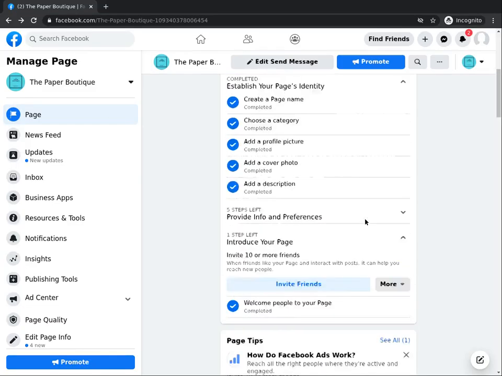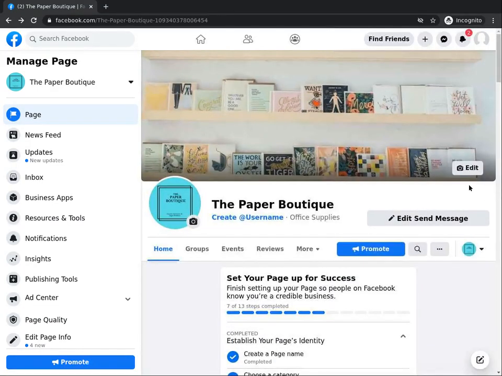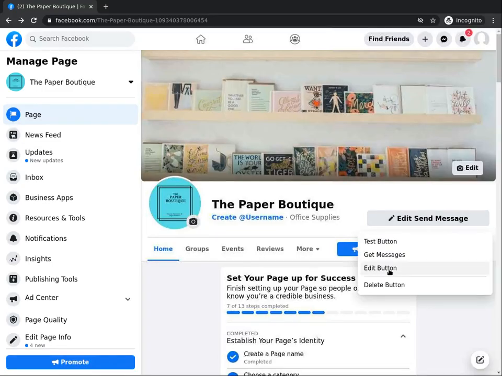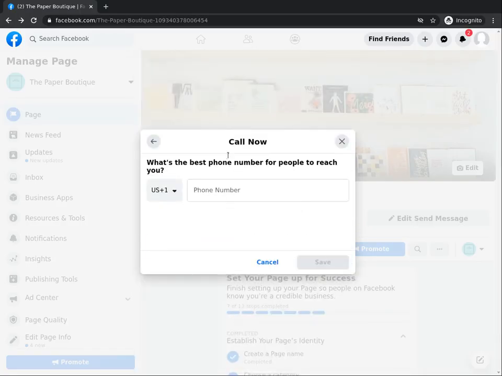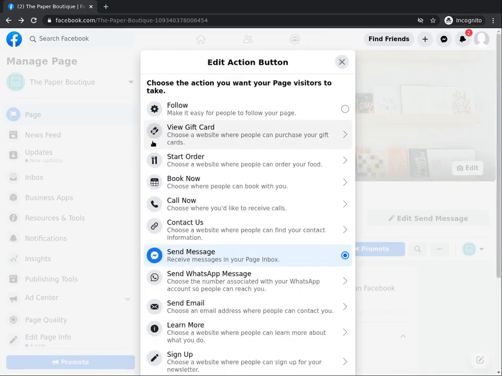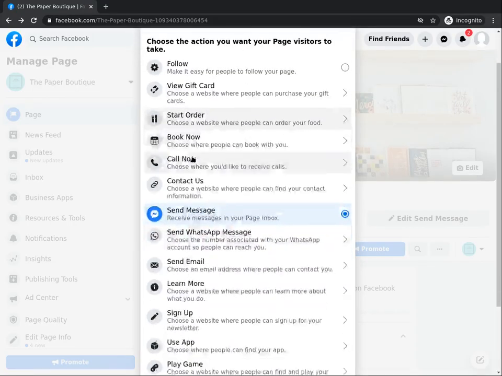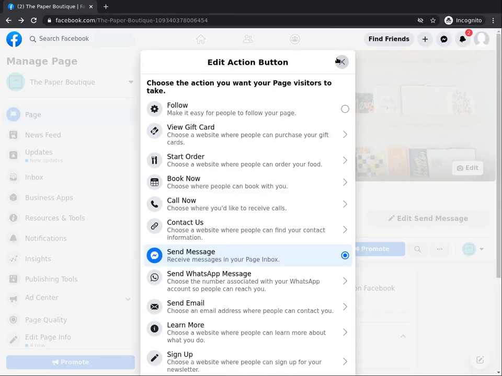If we move back up under our cover photo, we're going to see the option here to edit send message. We have the option to edit that button really to whatever we want. So we can prompt users to call us if we want to do that and provide our phone number, send us a direct message. So many different options here. You just really need to take a look at those and pick what is going to work best for your business.